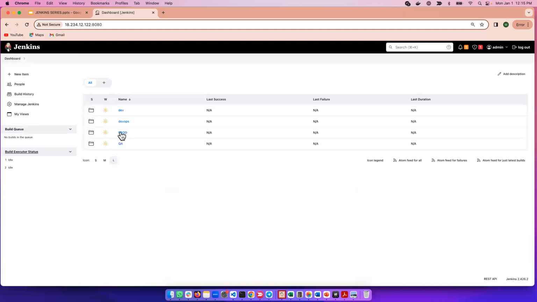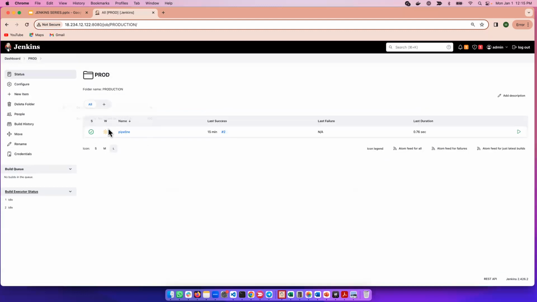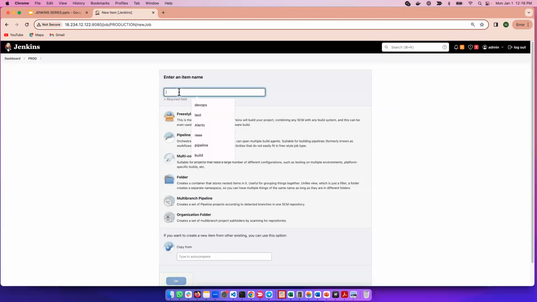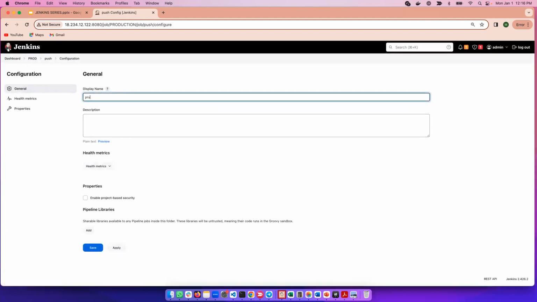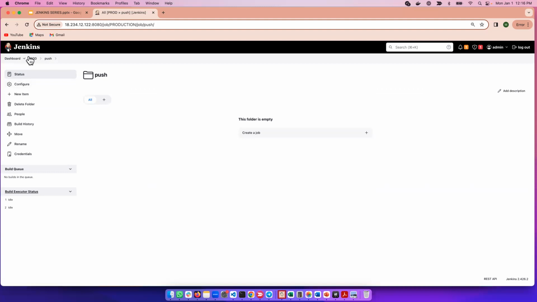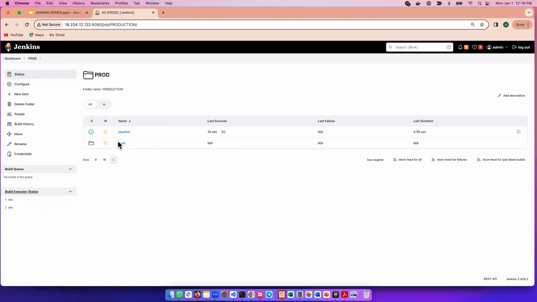And inside these folders, you are going to have jobs, right? You can put as many jobs as you want. You can even add a folder into a folder, right? So I can create a new item here. Let's say I call this one push, for example. So I can create a push folder and you will see that it will be a push folder in the DevOps folder. So see, a folder in a folder.